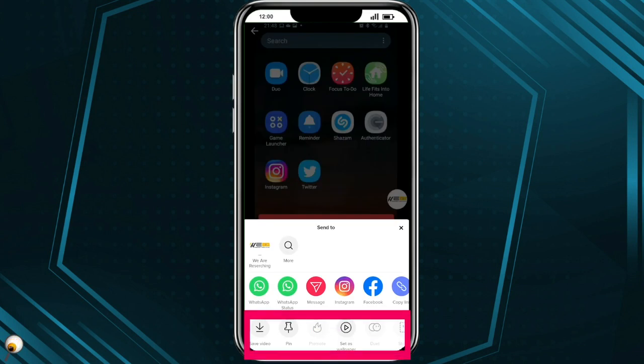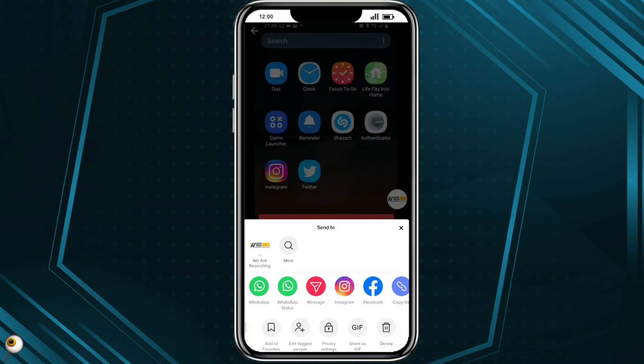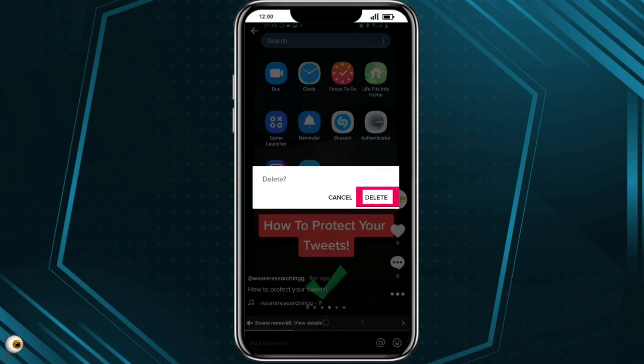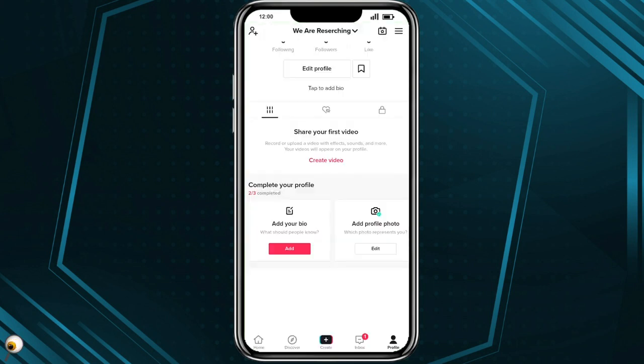To delete the video, swipe right and tap on Delete button. Tap on the Delete button again. Thus, the process of deleting TikTok videos on TikTok app has been completed.